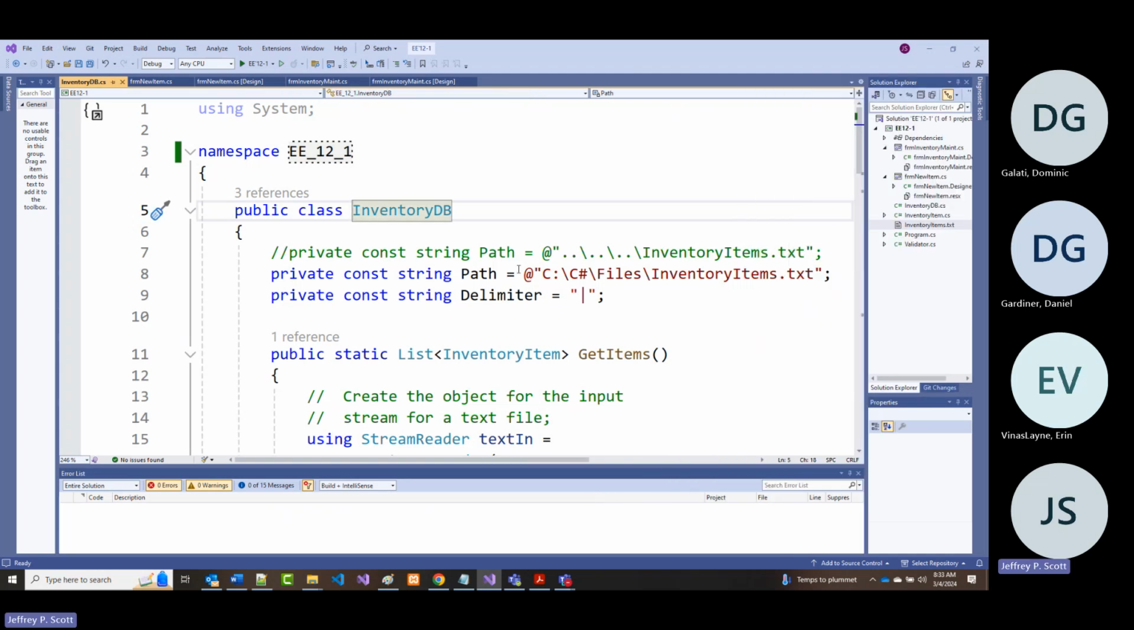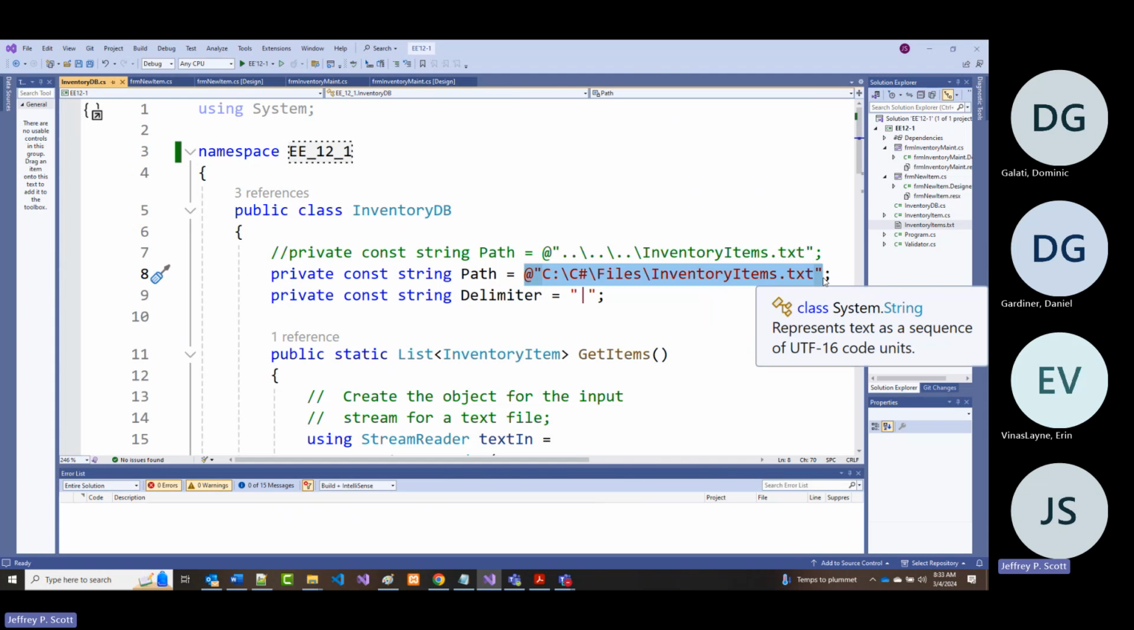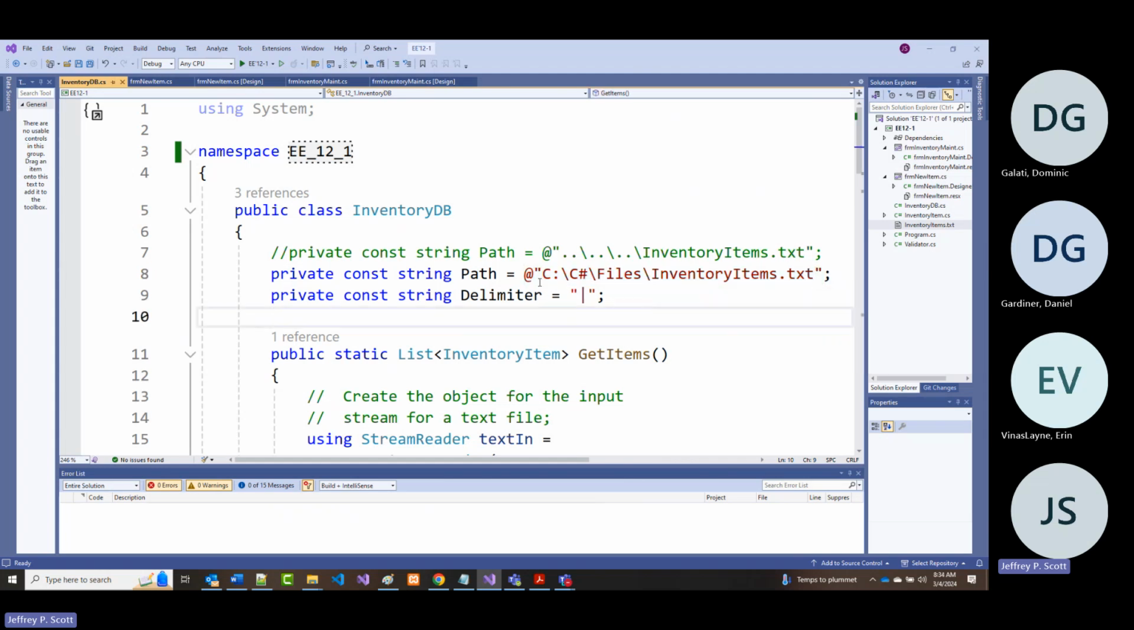If I want to refer to this file that is not on my system, it's not technically in the program, I tell it to go out to the C drive. I tell it to find a folder named C#. Underneath that, I tell it to find a folder named files. And underneath that, I tell it to find a file named inventory.txt.